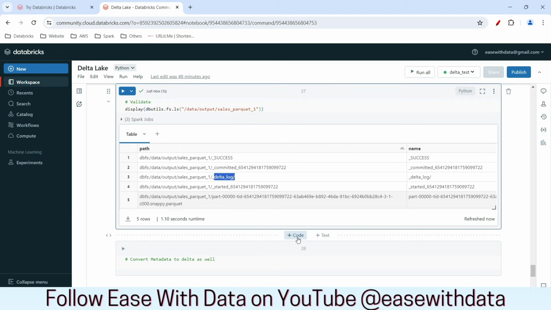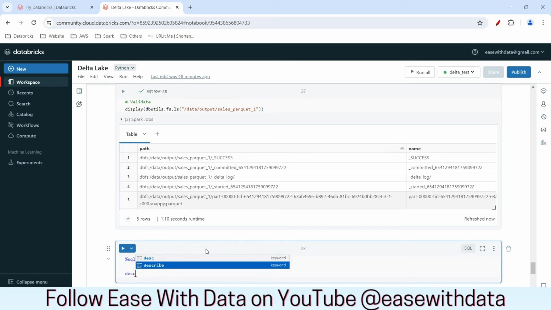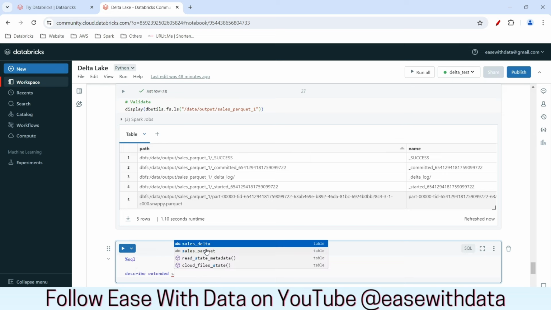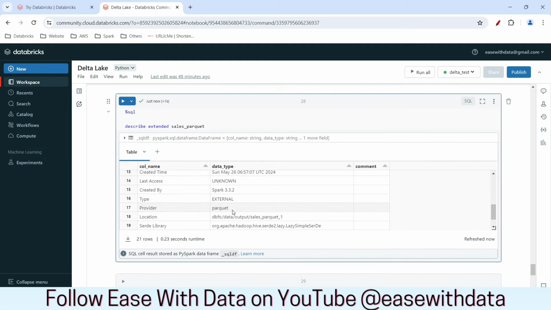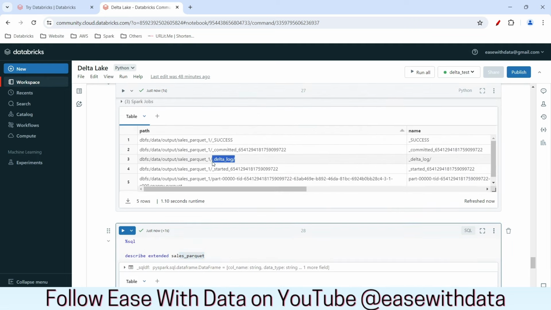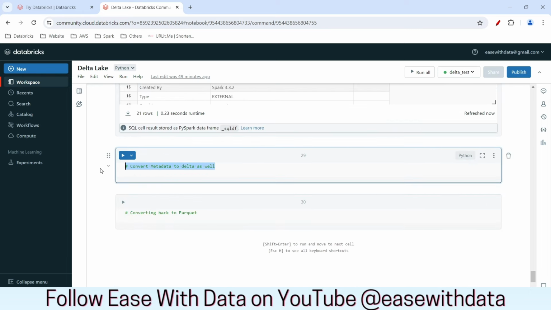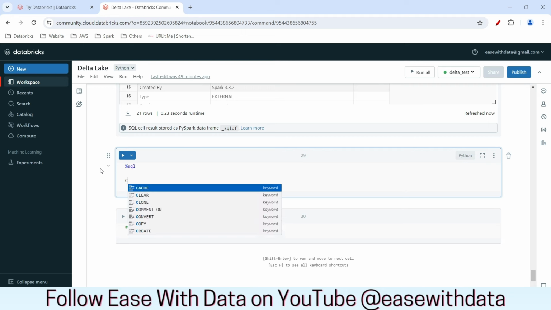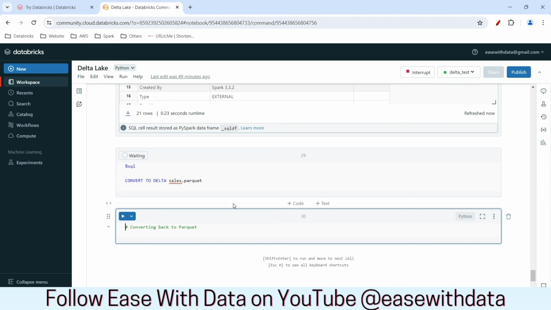But if we try to check our metadata now, I'll use %sql and write DESCRIBE EXTENDED sales_parquet. If I run this and scroll here, you can see it is still Parquet, because the metadata is not updated. We have written a delta log here in order to convert it to a Delta table, but we have not updated our metadata. To do that, I'll write CONVERT TO DELTA and the table name, sales.parquet, and I'll run this.